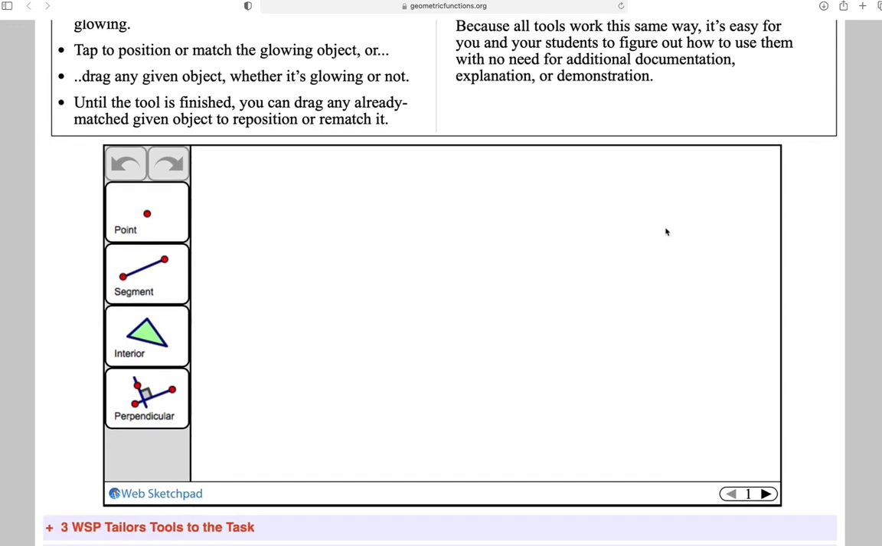Here is a web sketch that students can use to construct the orthocenter of a triangle. Recall that an orthocenter sits at the intersection of a triangle's altitudes. Let's explore how to construct a triangle and its orthocenter. I have 4 tools, and I'm going to use the segment tool to construct my triangle.